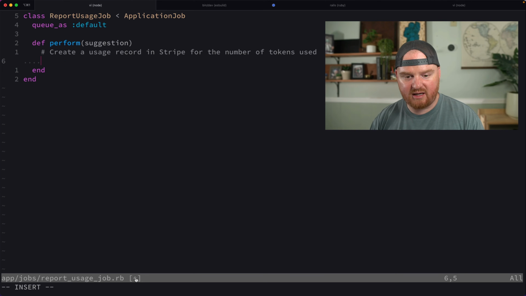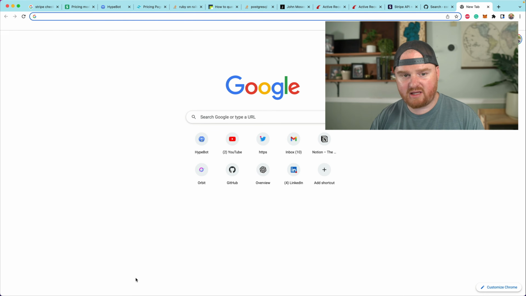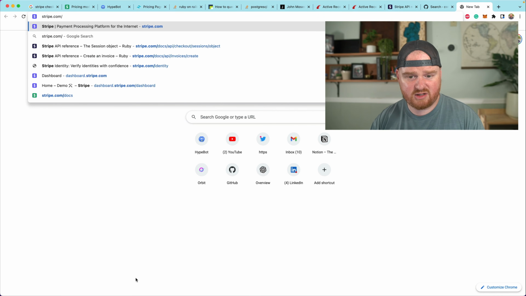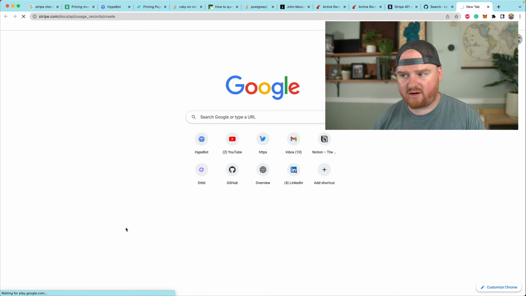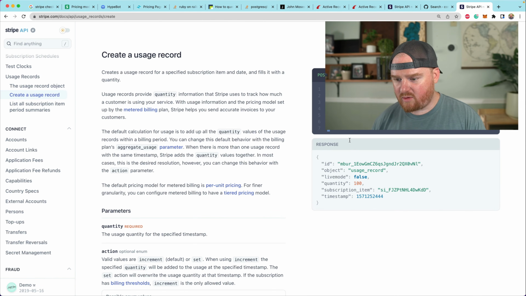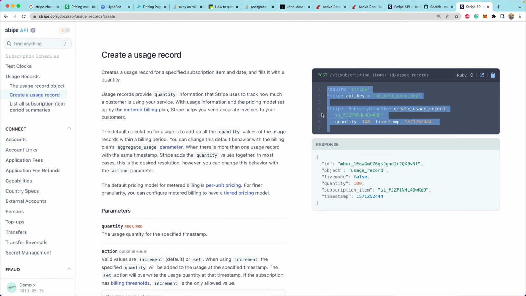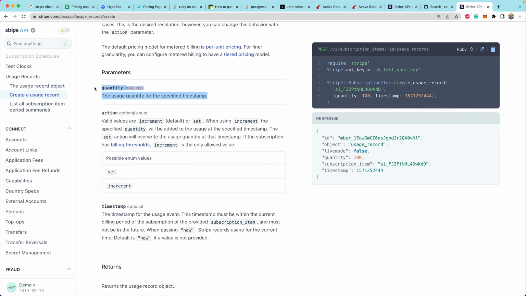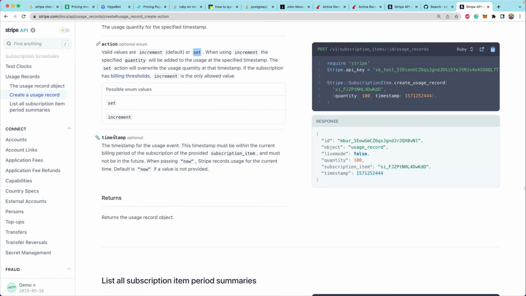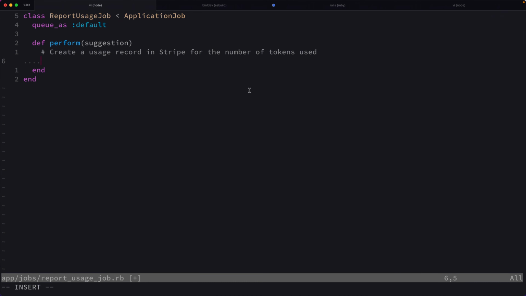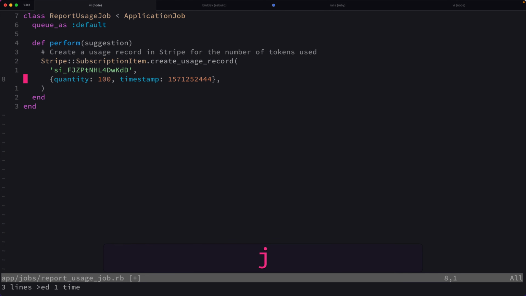So here we can say something like, let's go to the API ref, stripe.com/docs/api. Usage records create. So this is what we want to do. We want to create a usage record and pass some stuff in. So we are going to pass the quantity. That's going to be the number of tokens, and the action is going to be set. And then we're going to have some timestamp.